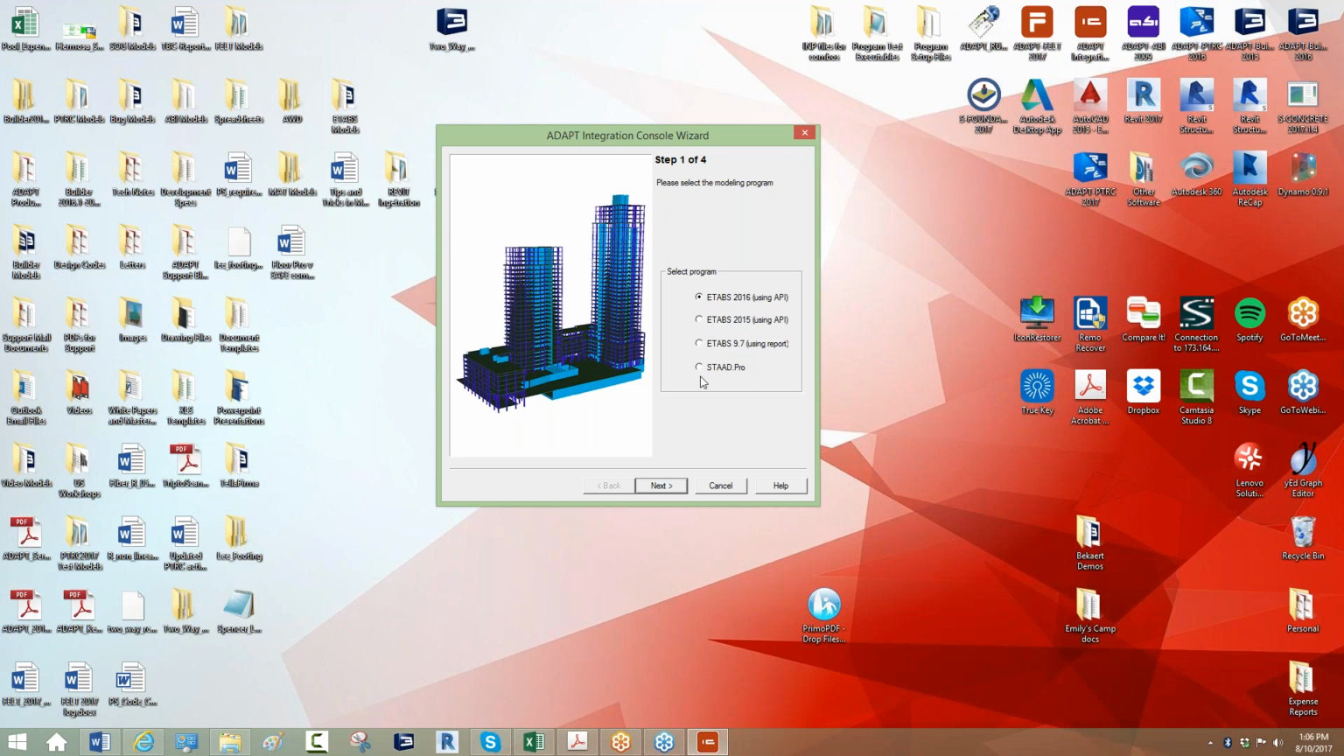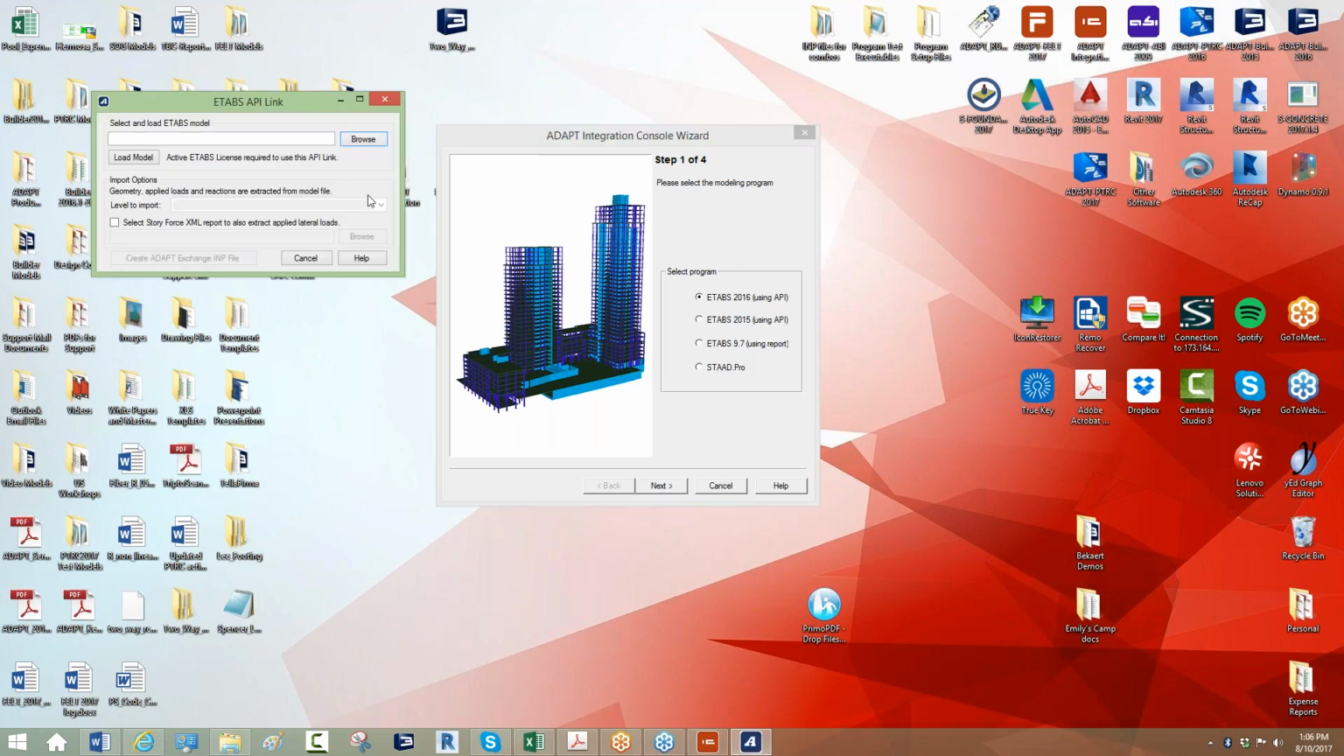Depending on what is selected here, the different dialog windows will change and prompt the user to select different things. Today's webinar will focus again primarily on ETABS 16. 16 and 15 are identical in how the console works, so what we see in 16 is what you would see if you were doing the same thing with a version in 2015. We'll go ahead and select next.